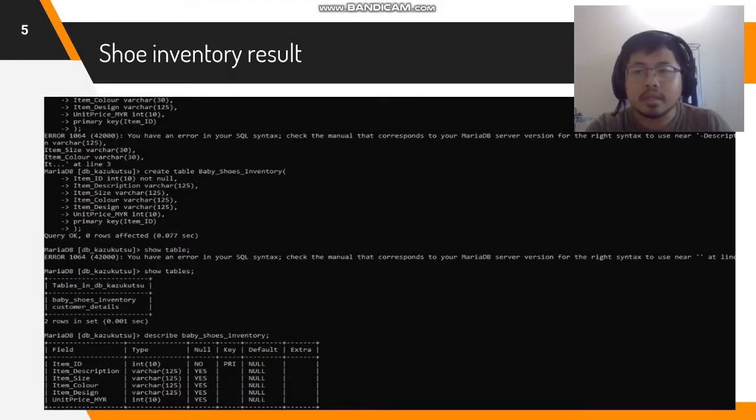And then this is the shoe inventory result. We can see at the below part, it says the MariaDB Kazukutsu describe baby shoes inventory. We are able to track that there is item ID, item description, size, color, design, and unit price in measuring it in baby shoes inventory. So this is what we can see overall from the baby shoes inventory.